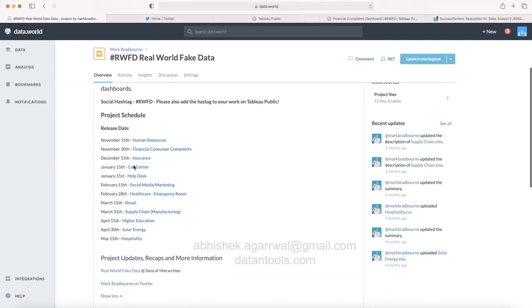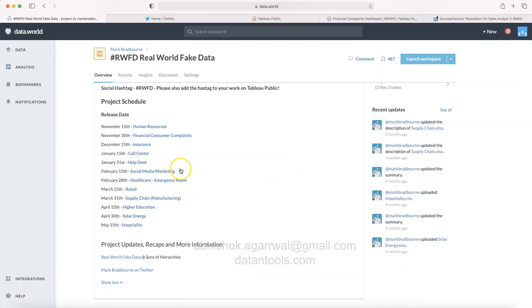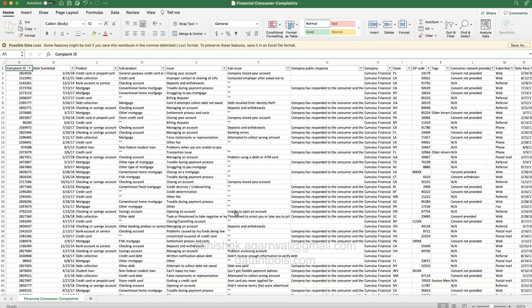And here you will find not just the financial consumer complaints, but you can get it for human resources, insurance, call center. So this gives you experience or exposure to real world sort of data, those variables which are maintained in the real world. All right, so let's come over here.